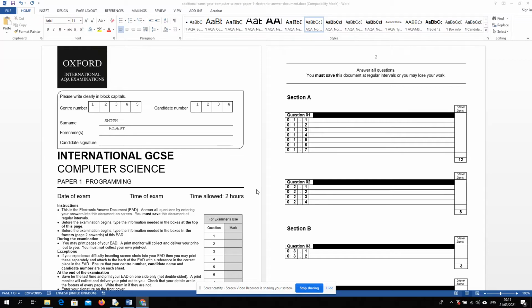Hi everyone, so this is going to be a walkthrough of what you should expect from your first Oxford AQA 9210 Comp Sci mock exam taking place in April. As you enter the room, this will already be set up for you. This is your electronic answer document, open in Word, so you'll need to type your answers and also paste screenshots here using the snipping tool.